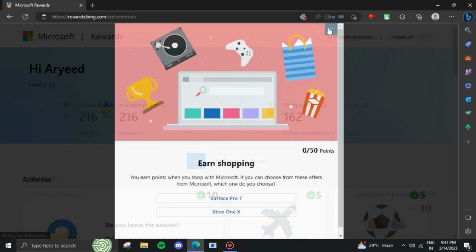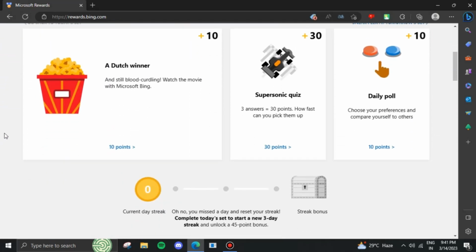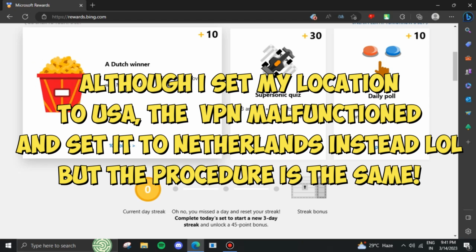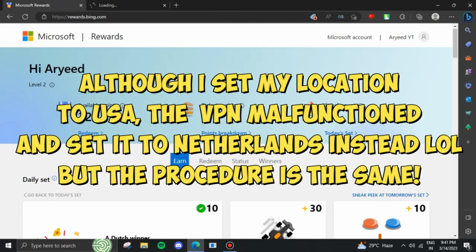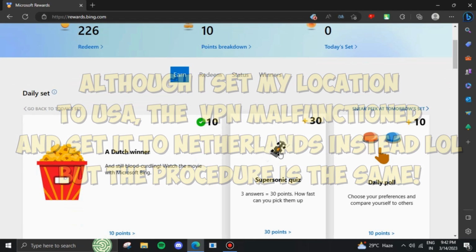What we did here was basically just change the location of our country so that Rewards thinks it's a different user. Now whatever points you get while you have the VPN on, it would actually add to the actual points you had accumulated before. Let's finish these tasks real quick and then we'll see how many points we actually accumulated overall and how much time it took us.